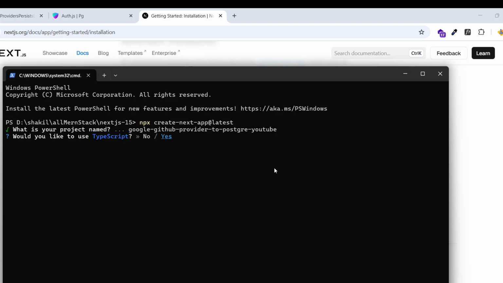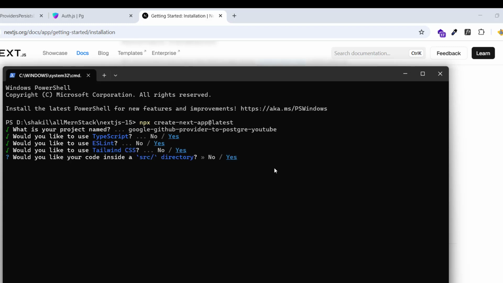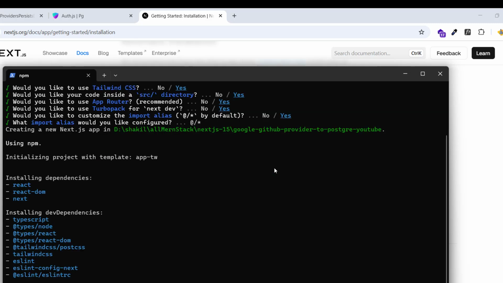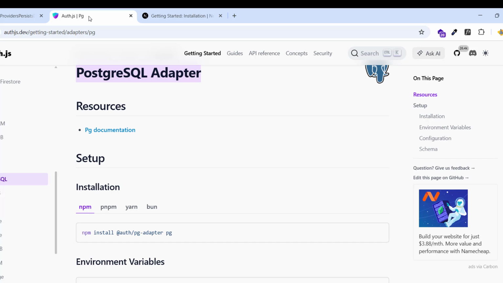Yes, we want to use TypeScript, ESLint, yes, Tailwind, yes, and we are using Tailwind CSS version 4, the latest version. So all the latest technologies you are going to get. We recommend the app with Turbopack. It will take a little bit of time, then we will start our journey. So we will build our project from scratch.